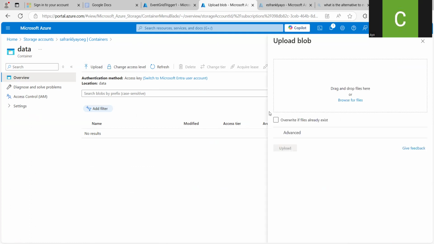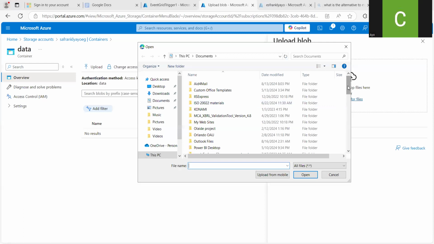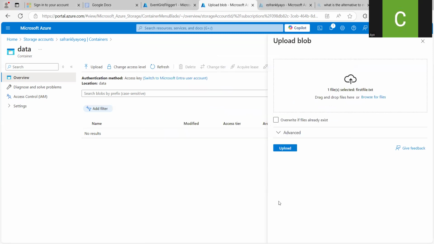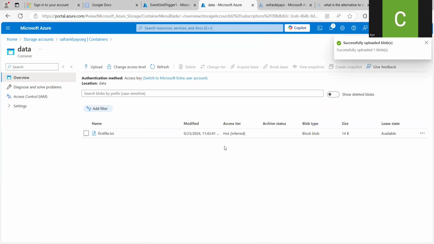And this is just so that it will capture what we've selected. Earlier on we selected blob creation and blob deletion as part of our filters, as what we want to see. So I'll just choose any file here, first file .txt. Yeah. So we've created a blob file now in our container in the storage account that is acting as the source to our event handler, and our event handler is an Azure function. And we have our event grid sitting in between.